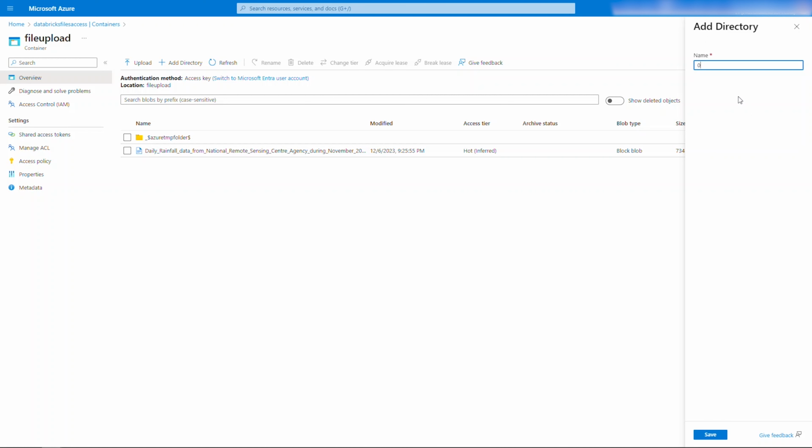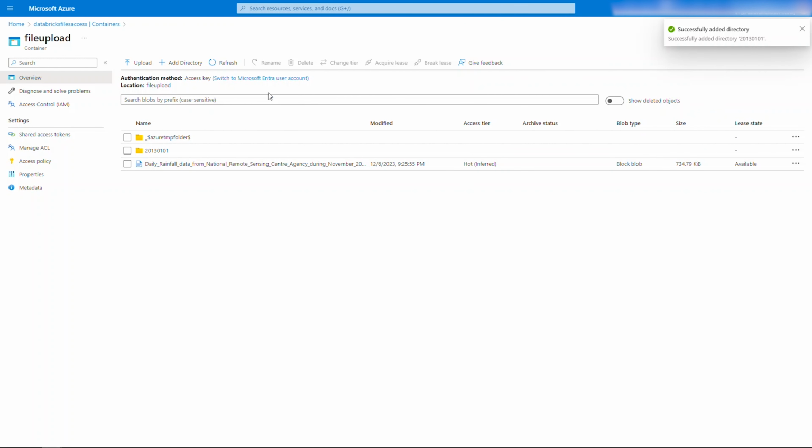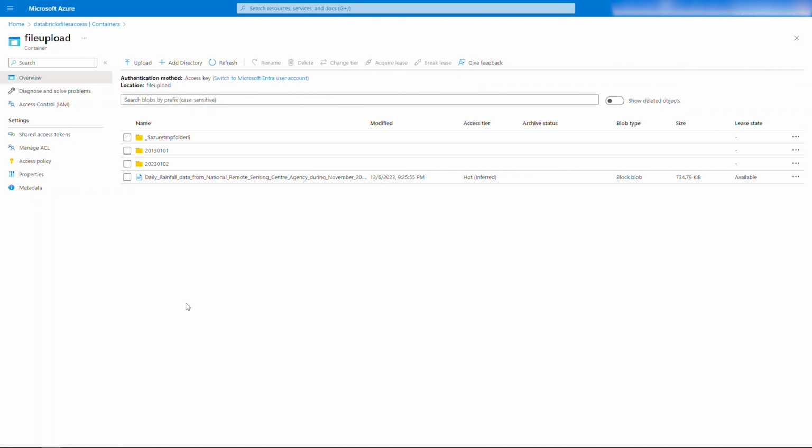As I mentioned, I can say 2023-01-01. That's one folder. I can create a number of folders like 2023-01-02. So whichever the best approach, you can create folders under this storage account. To show you, I have uploaded one file directly under the file upload container. So this is how I have set up my storage account.